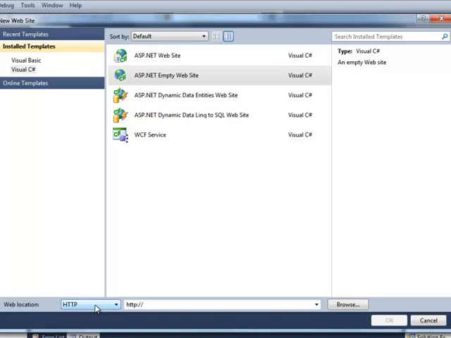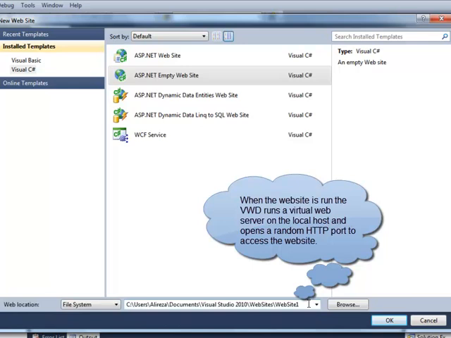Or I could have it put directly on a web server on the internet, and that web server could have options of HTTP or FTP protocols. I would like to save my website on my computer, and as I said, when I run my website, the Visual Web Developer automatically runs a virtual web server on my localhost and opens a random port on my localhost, and via that port, with Hypertext Transfer Protocol, or HTTP, connects to my website.